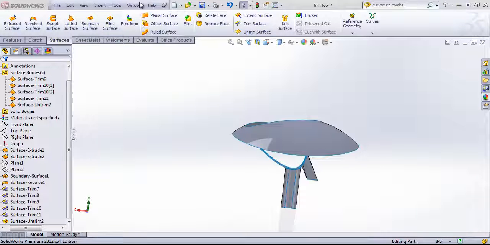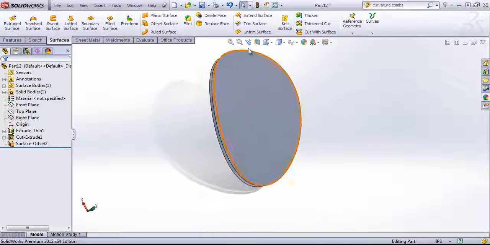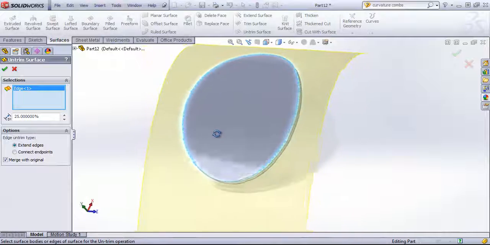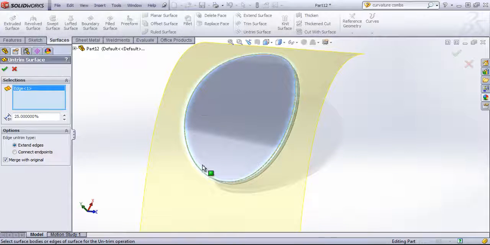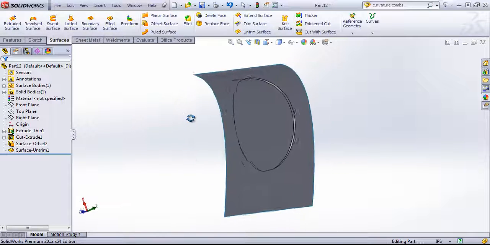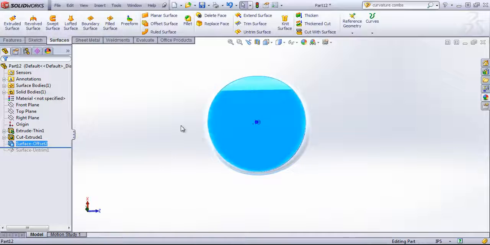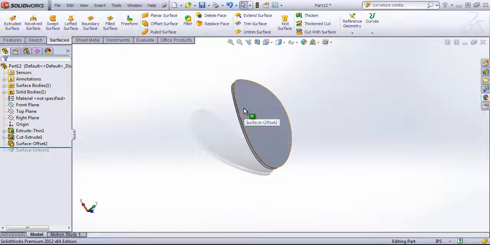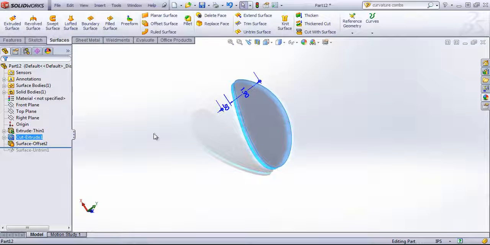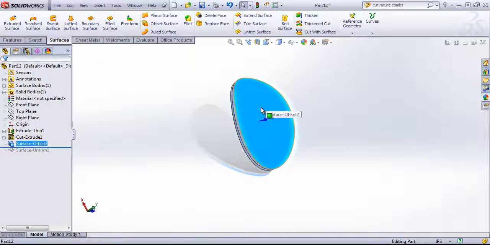And as I stated before, with the untrim tool, untrim doesn't necessarily require that the geometry came from a trimmed surface. So in this case, this surface was created using an extrude thin and a cutting operation, and then a surface offset to give us a surface to work with.